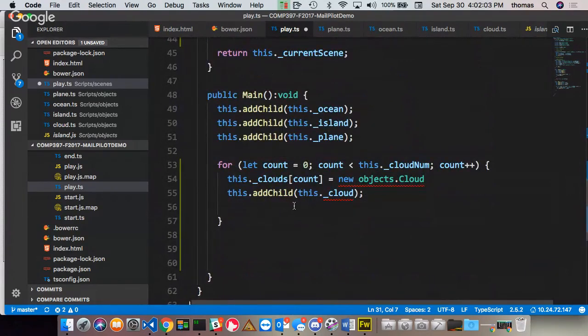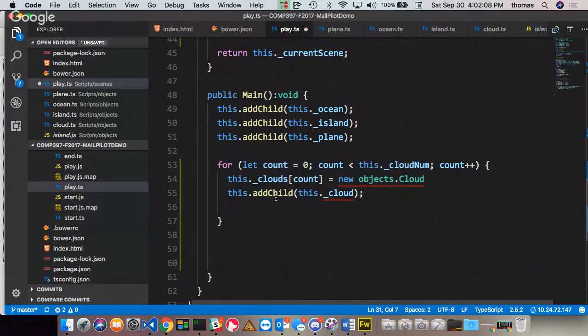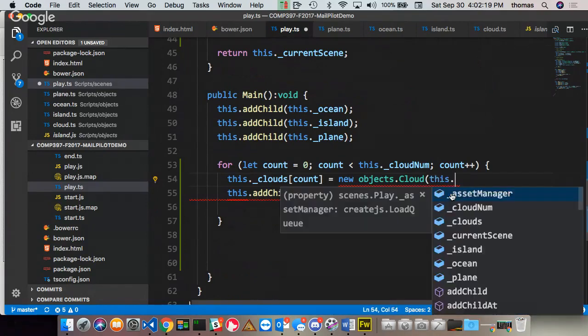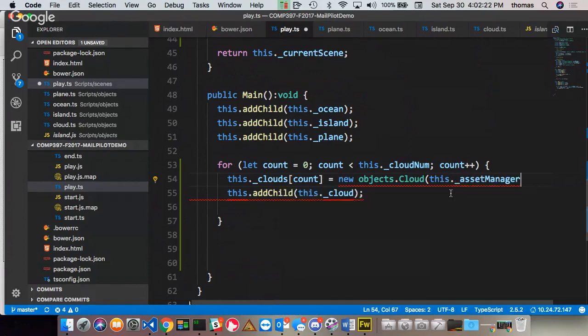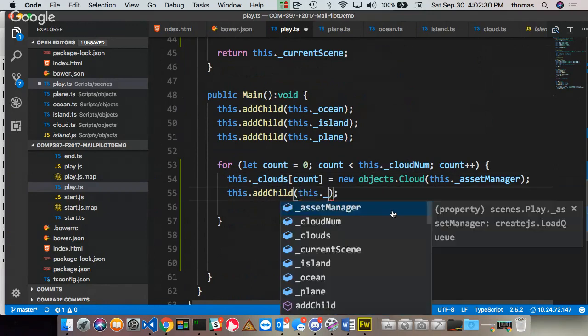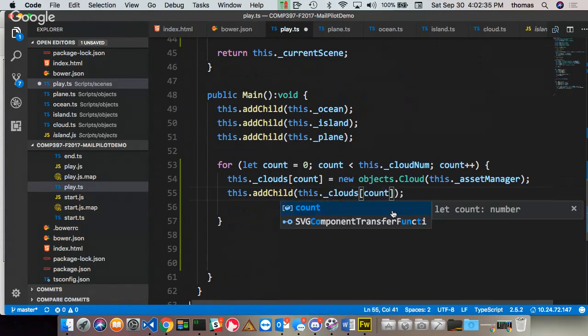Well, it's like I have to do 2 for loops that way. Add each one as I go. I think this is better. So I'm going to say new objects.cloud asset manager. This dot asset manager. Let me do that. And then I want to add child this dot underscore clouds count.